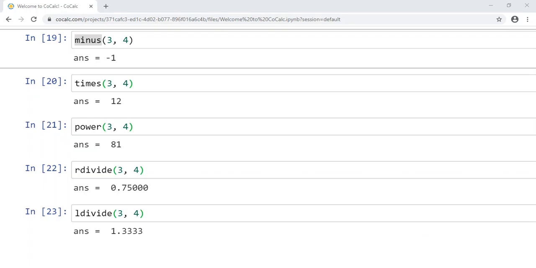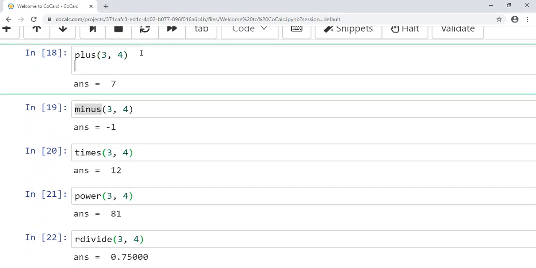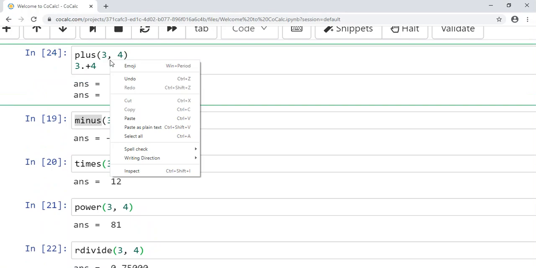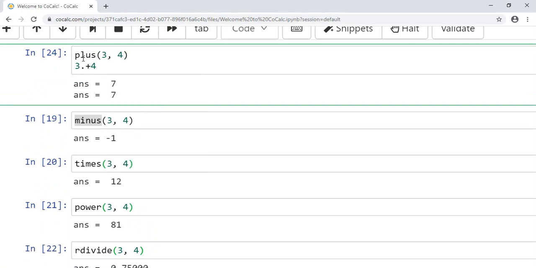And just a note, these functions are actually equivalent to the period operator, so like 3 period plus 4 or dot plus. And again, that's not important yet, but it is something that I want to make sure is clear for when we talk about matrices, so that's just something to keep in mind for later.